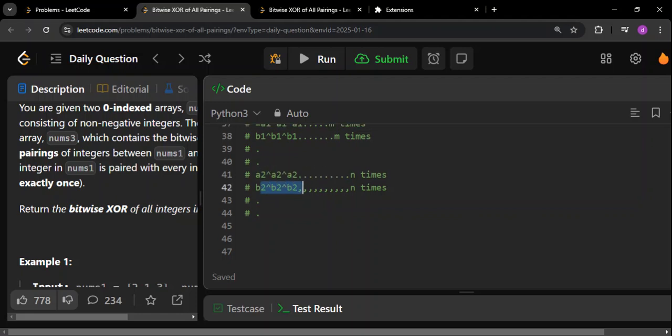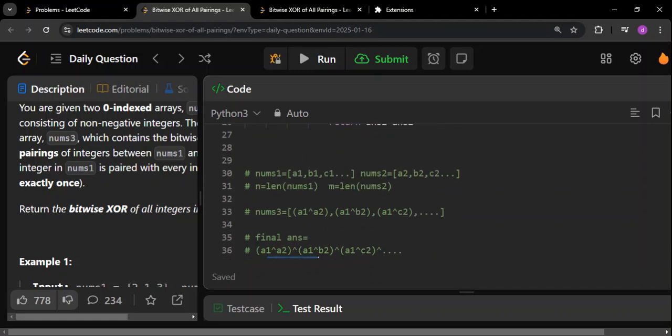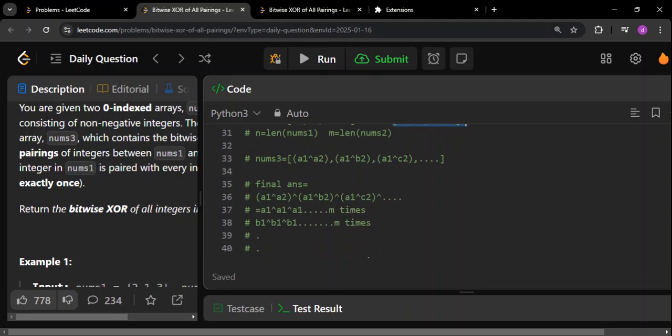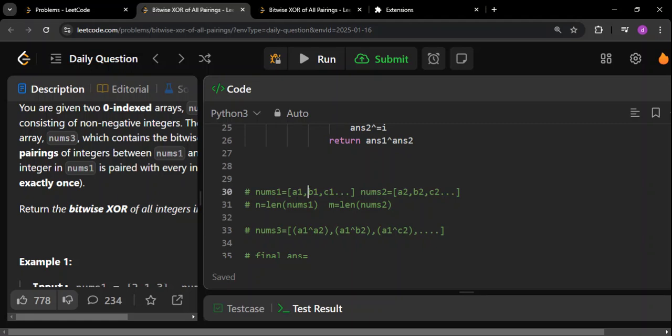So how many A1s are we going to have in total? Since the length of nums2 is m, we are going to have m A1s being XORed together. A1 XOR A1 XOR, this is going to be m times. Similarly, B1 XOR B1 XOR B1 is going to be m times. So all the elements of nums1 are going to XOR with themselves m times. What is m? M is the length of nums2.